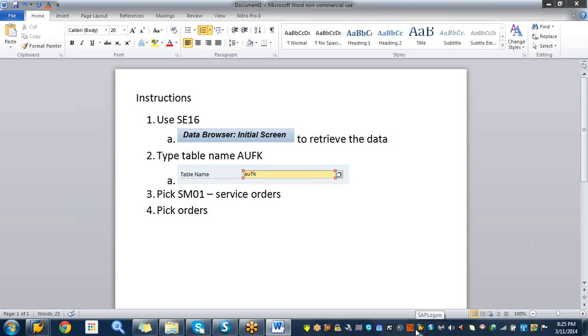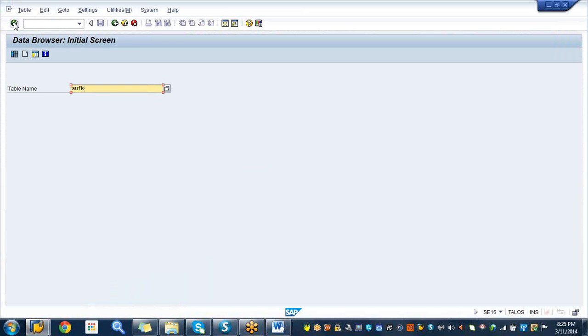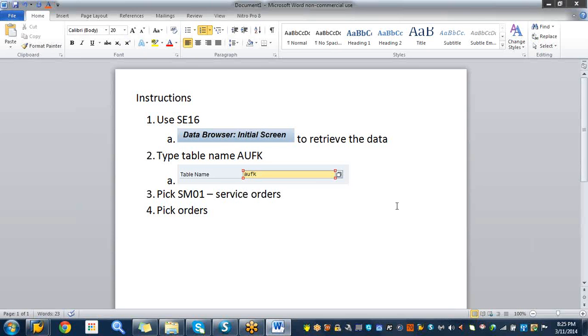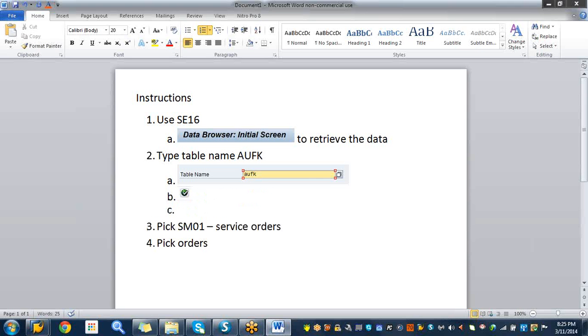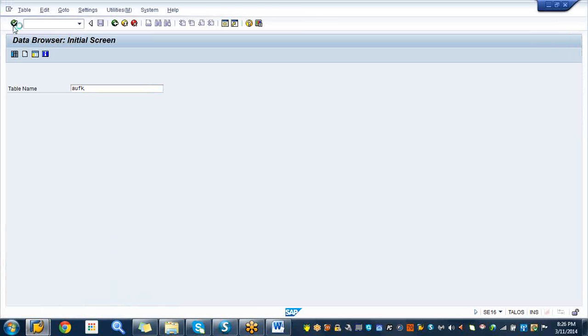Okay, so then what? What would be the next step? Execute. This is execute. Okay, so if you type here, that would be the next step. Then what happens? It will show the tables. That's right. Got it.